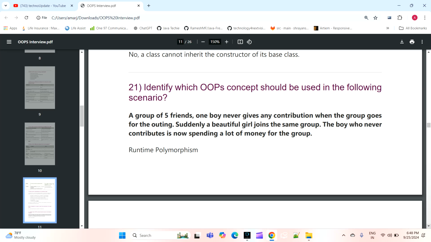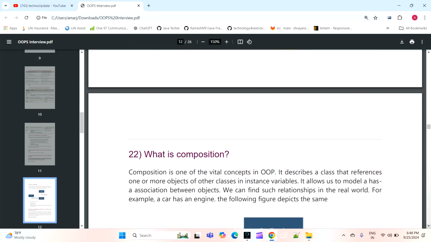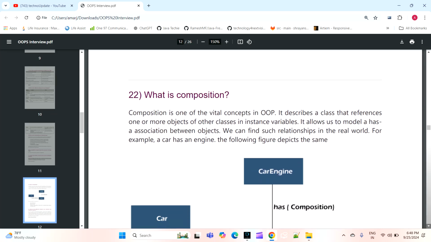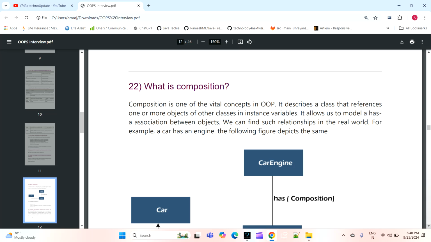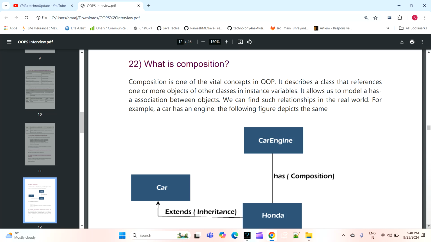The boy who never contributed is now spending a lot of money for this group. So what is the OOPS concept we will use here? It's runtime polymorphism. This type of scenario-based question they will ask so that the interviewer can check your OOPS concepts. Now the question is, what is composition?